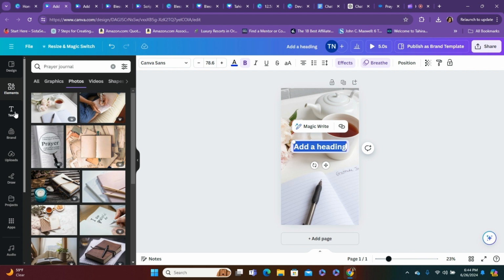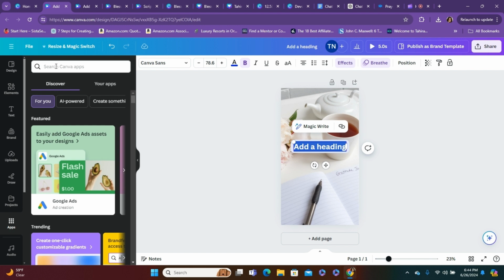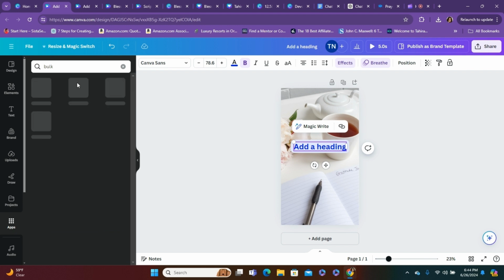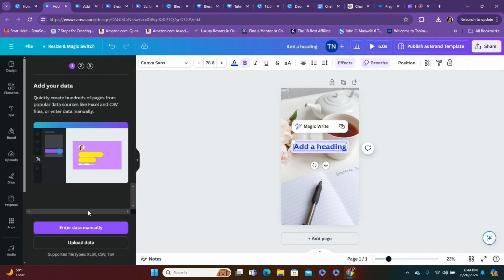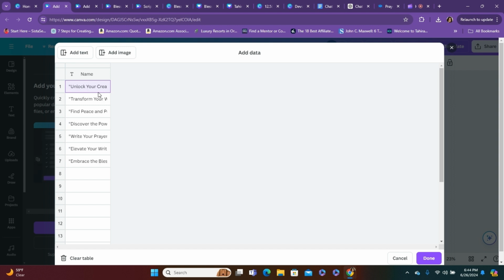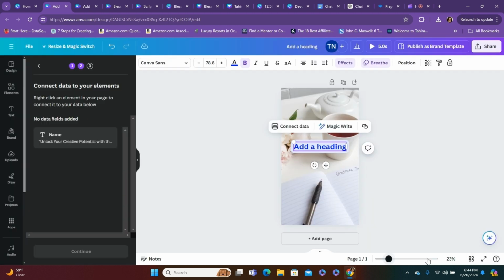And so you're going to go to apps, put in bulk create, and then you're going to go to enter data manually. Now, you don't need this email bar, so you want to actually delete this column. And then you're going to hit Control V or paste, and it will take all of your headings that you already copied, hit done.